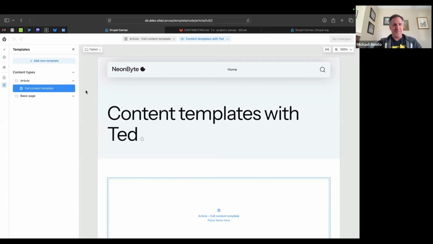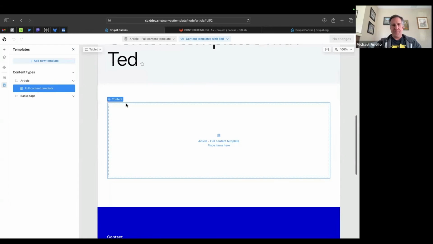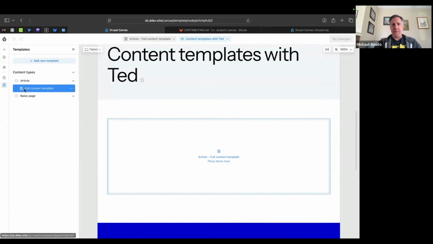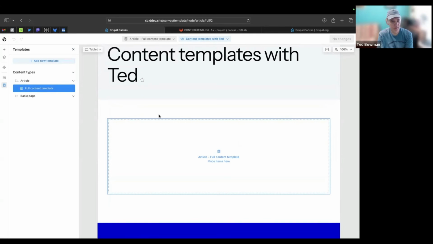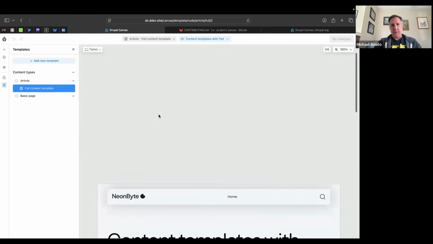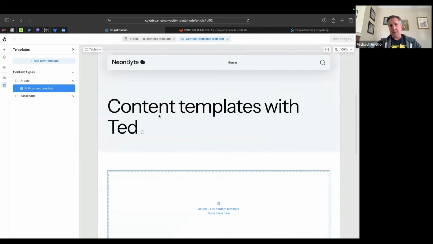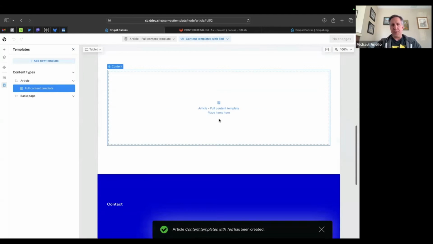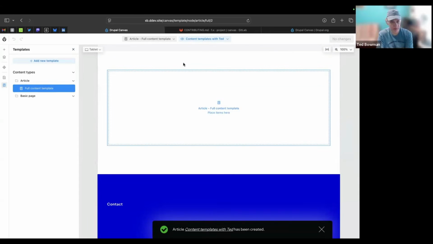All right, this is exciting for me. So what are we looking at? We've got our full content template, under templates. Basically we're looking at a preview of the page with our drop zone here.